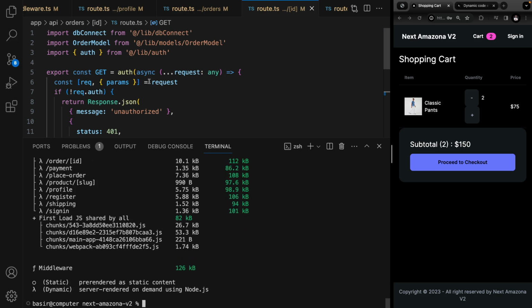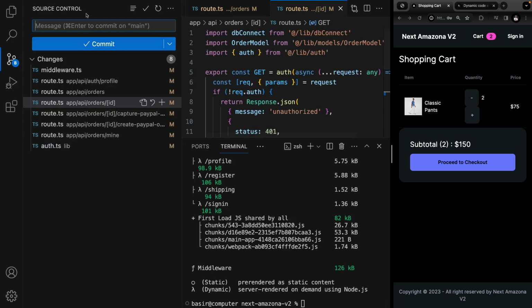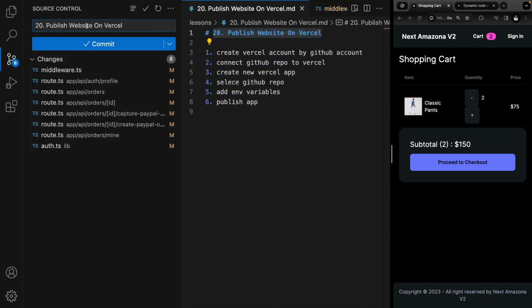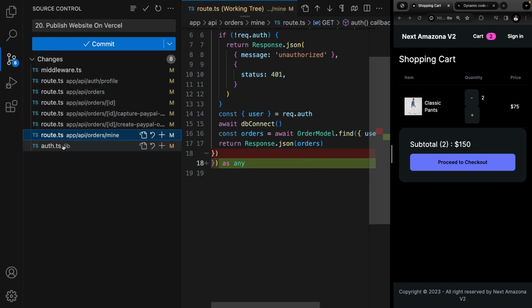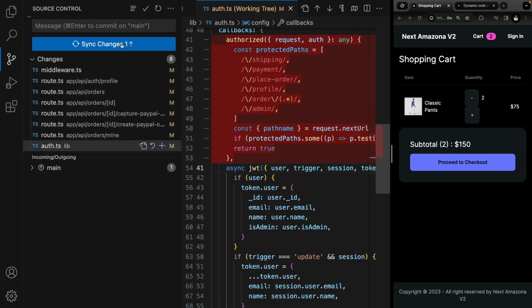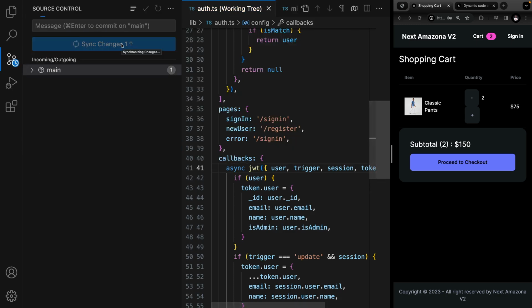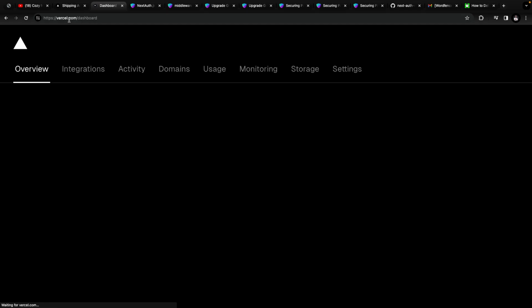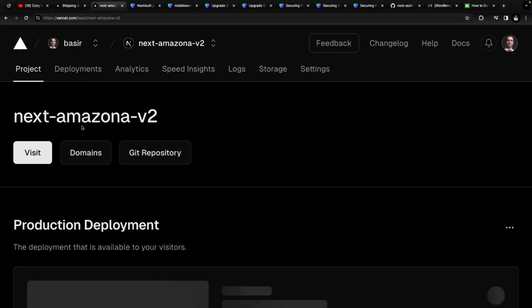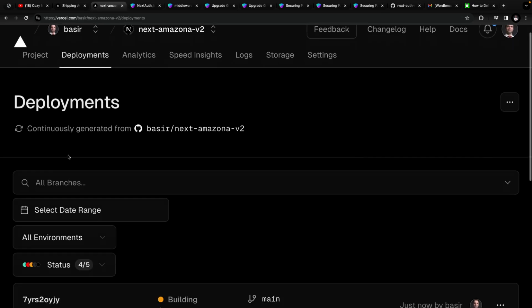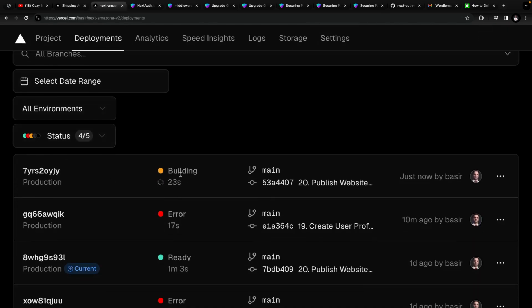Awesome. We are ready to deploy our project. So we need to go to source control, enter a message, publish website on Vercel, and here are the changes to all files. Good. Just commit and sync changes. Go to vercel.com, find the project, deployments, and there we are.